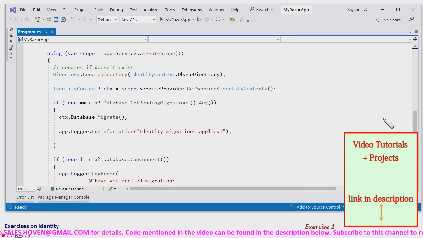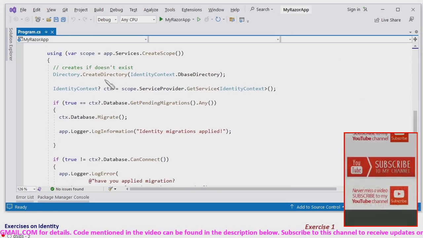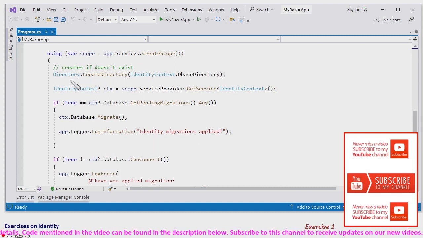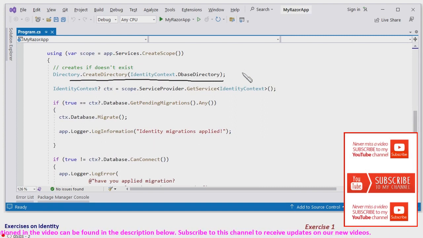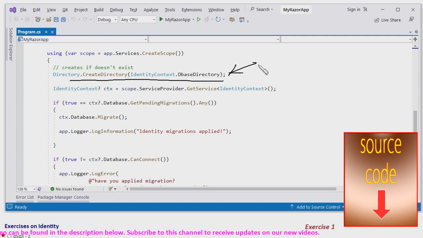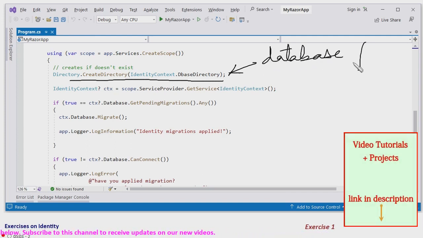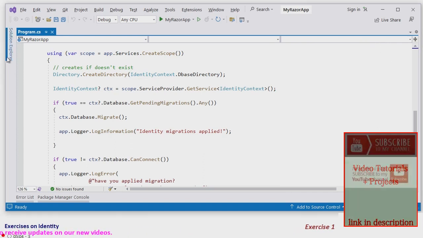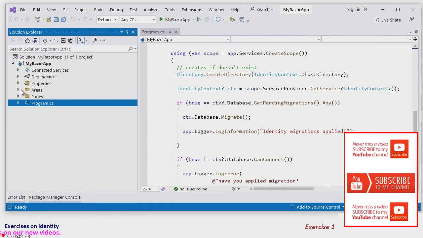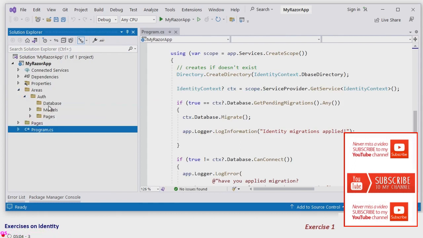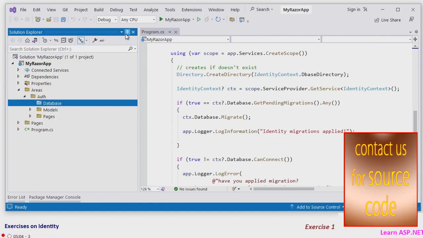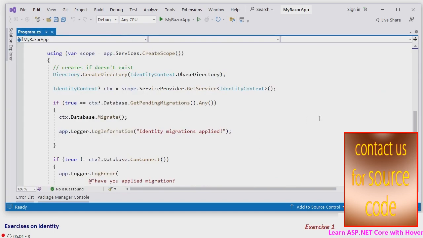and this is the database story. Create a folder for holding your database. This constant is defined somewhere in identity context. The database file, the path, we'll show you later. You can see them later on. The database file will be created here. Later I'll show you that.